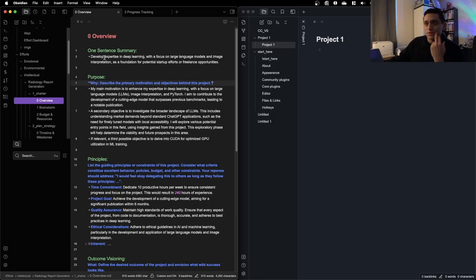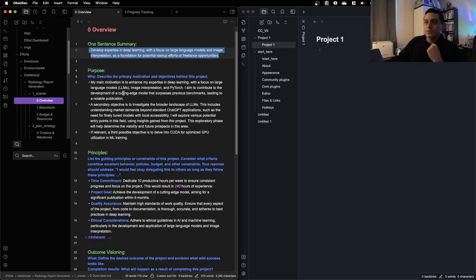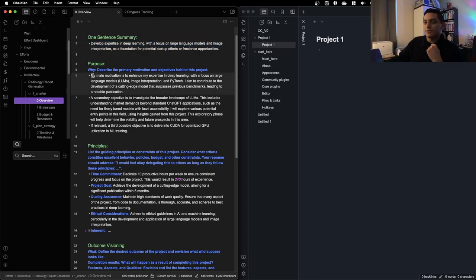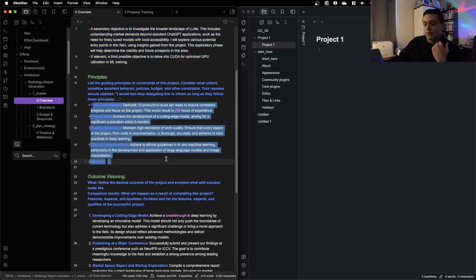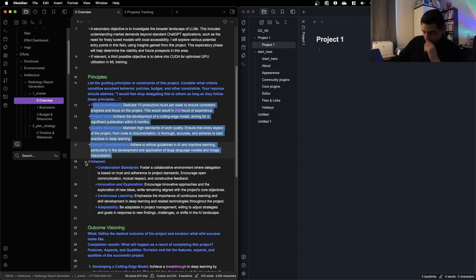So with this particular example, it's a chest radiology report generation project using large language models that have image interpretation capabilities. And so this is my one sentence about the project, why I'm doing it. I answered the purpose of the project, my principles behind the project. So the ones that I want to be a little bit explicit with, but also some inherent principles that I'm going to be following.